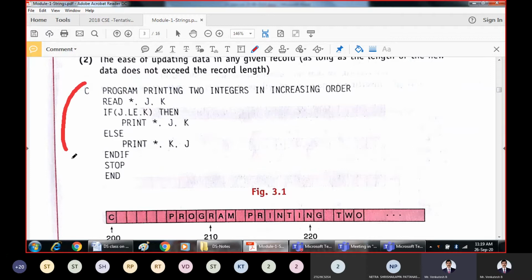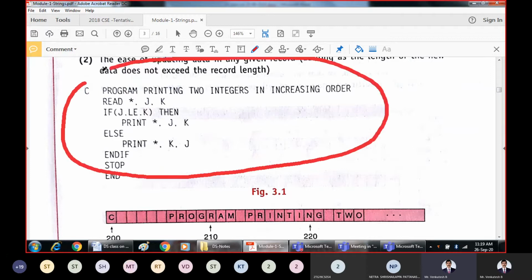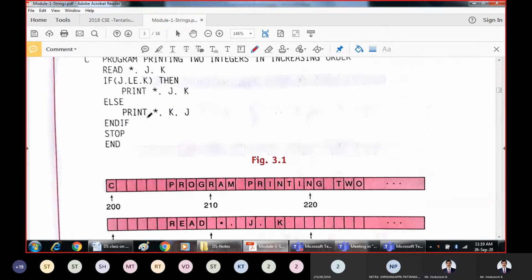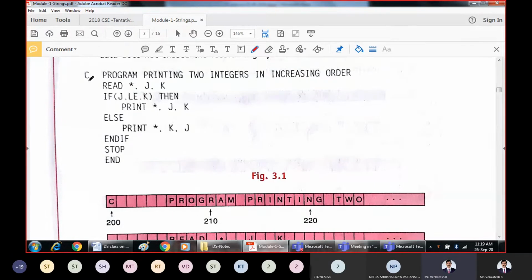Say, for example, this is the program. We should represent this program using fixed length structure. What is the first line? C, then one tab, then program printing two integers in increasing order. That is represented here.